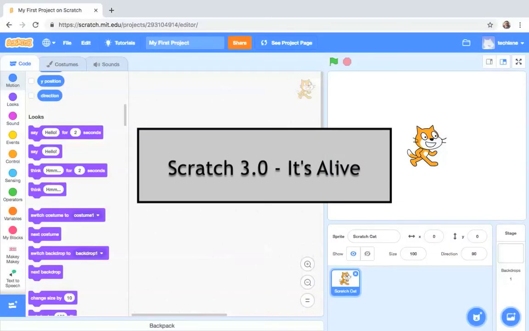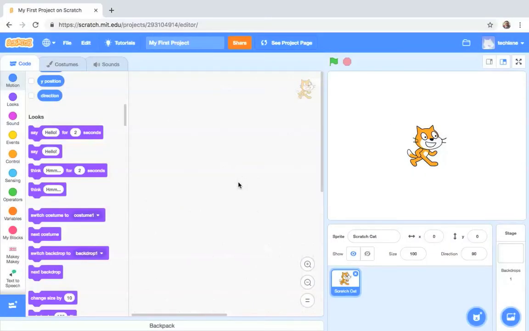Welcome back to Scratch 3.0. Right now I'd like to show you how to make the sprites move around and become animated and look like they're alive. I call this It's Alive because it's going to look like it's walking around the screen.